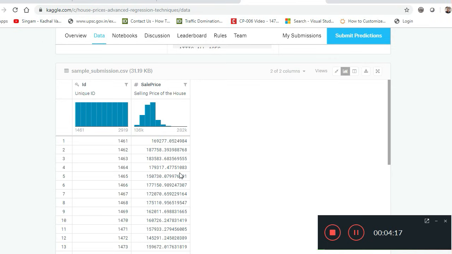Okay, so after you make this kind of CSV file, you have to submit your predictions, and that CSV file you just have to upload. Once you upload it, you'll get a score. Based on that particular score, you will basically get a rank.